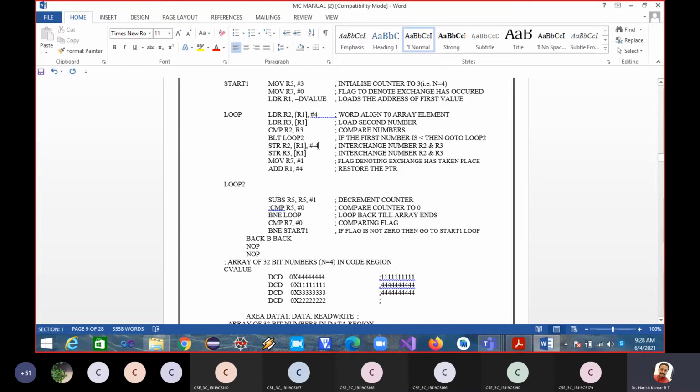See, I've already decremented. So after loading this 444 here, R1 is decremented by 4 bytes and R1 is pointing to this memory location. Next, what I do, the value which is available in the register R3, I write it to this. In R3, we have 333. It comes and sits here. Okay, so 333 is written there.